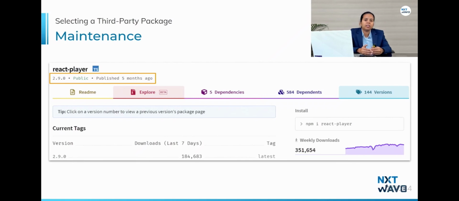So you can understand whether the package is being maintained properly or not based on the last published details. You can have a look at it in the package details page. You can see that it's written as published 5 months ago. So it has been recently updated, right? So that is decently maintained.